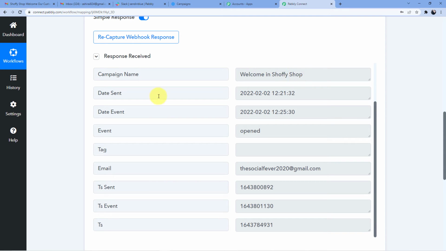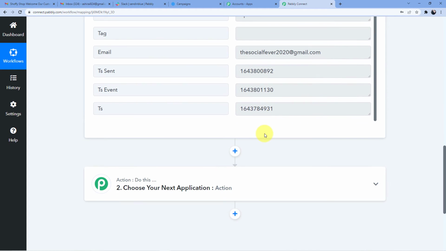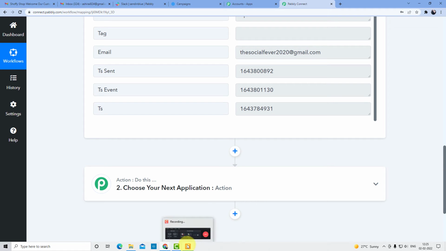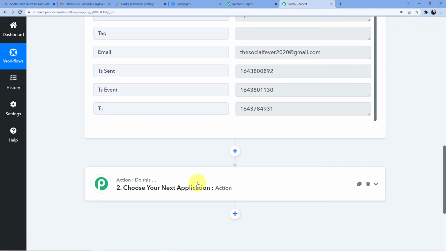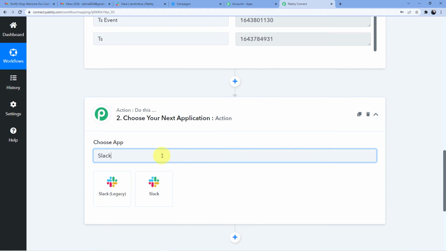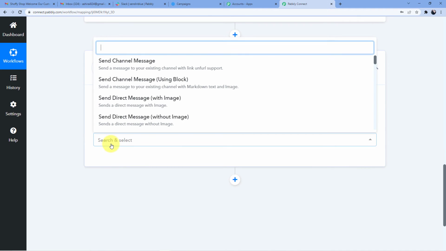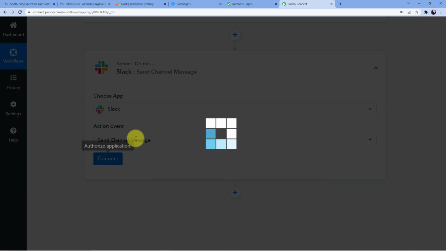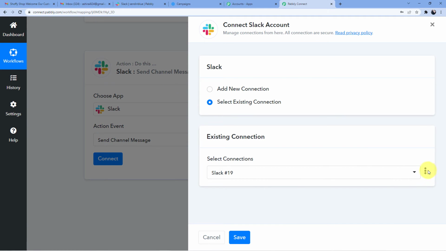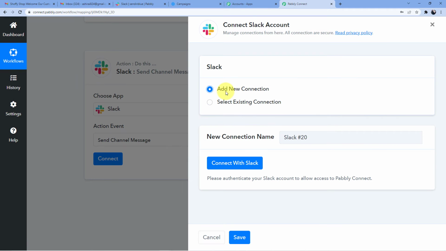Campaign name is welcome in Shopify shop, data event is opened, email is this, and these are the other details. Now what we are going to do, we are going to add an action window here where we are going to send a message to our Slack channel. Okay, so we are going to click on Slack. Action event will be send channel message, and I will connect my Slack account, and I am going to connect it in front of you one more time so that you know how it's done.